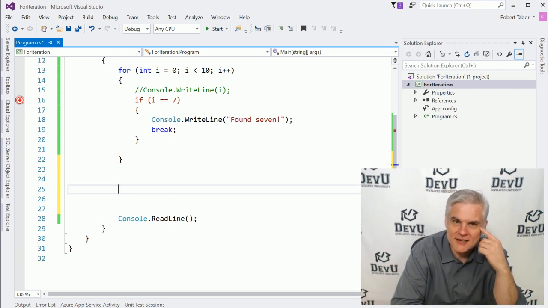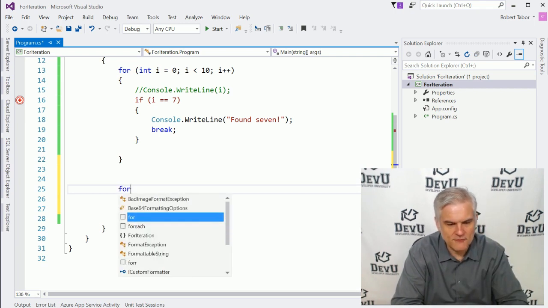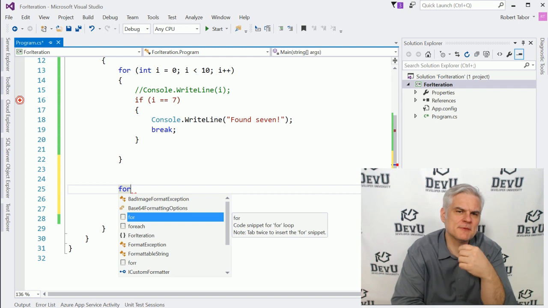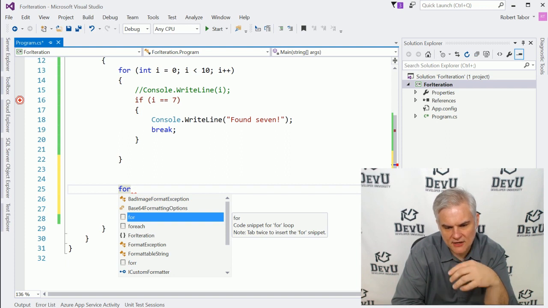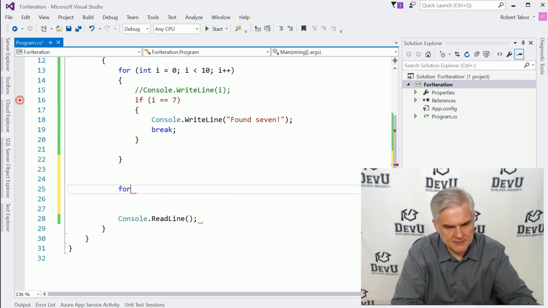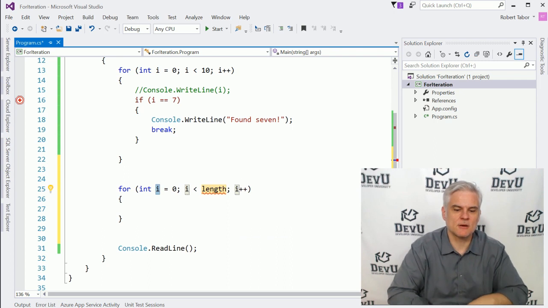All right, so to do this, it's really easy. If you can remember, I need a for iteration statement. Just type in the word for. You'll see that it pops up in the IntelliSense. And if you look after the IntelliSense, it pops up a little message to the right there: code snippet for loop, note, tab twice to insert the for snippet. All right, let's do it. Tab, tab. Bam, and there we go.